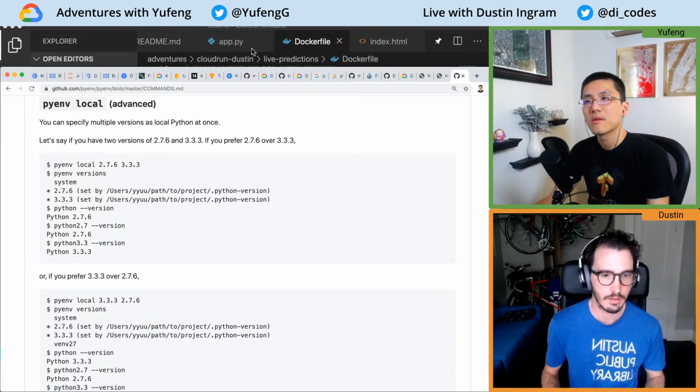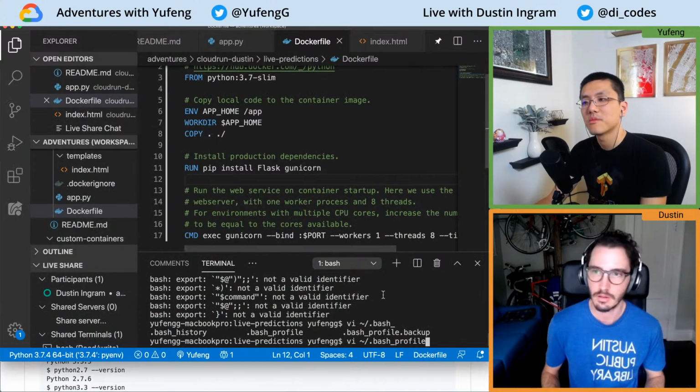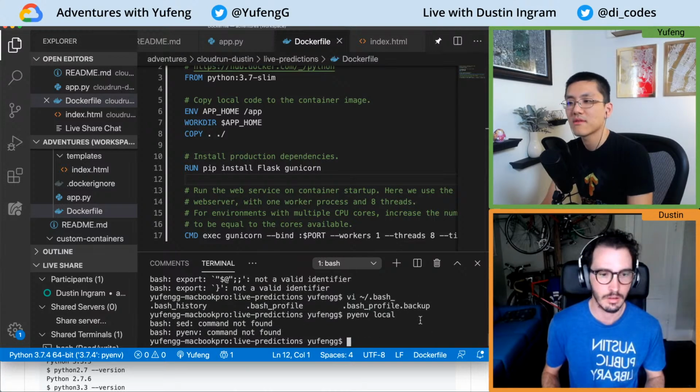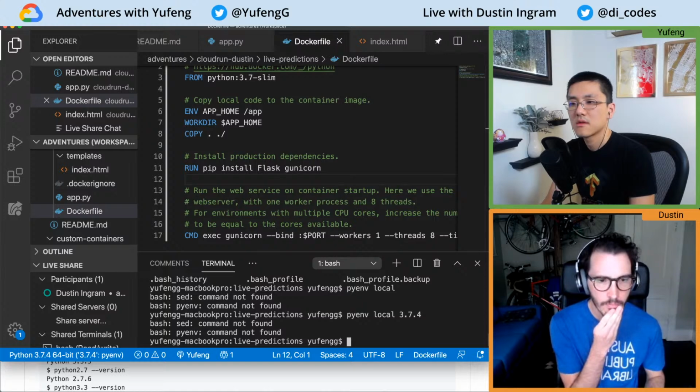Oh, that's how you do it. Right. Python, you do local and then the number, as a shortcut at least. I am local and then 37-4. Sed? Why is it running sed? Also, it says PyEnv not found now. Did you make PyEnv go away?